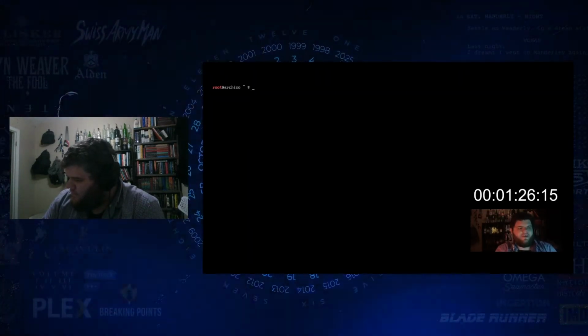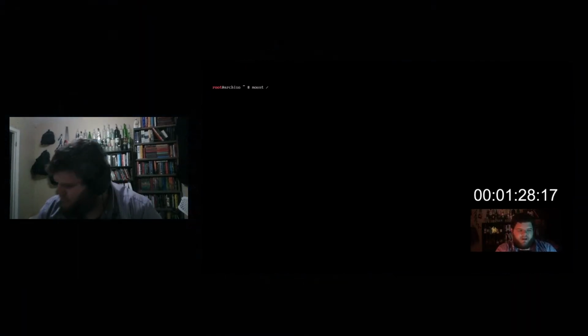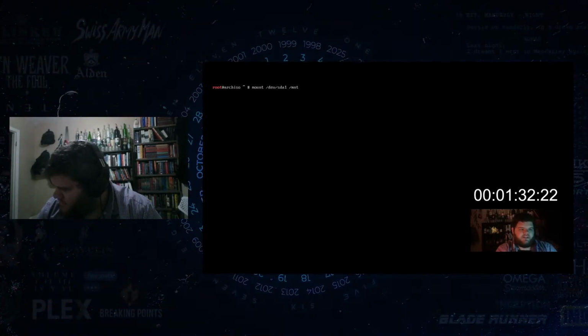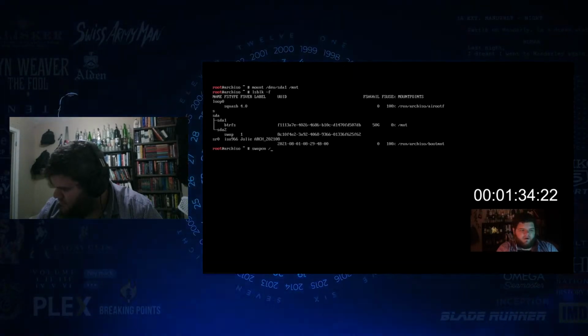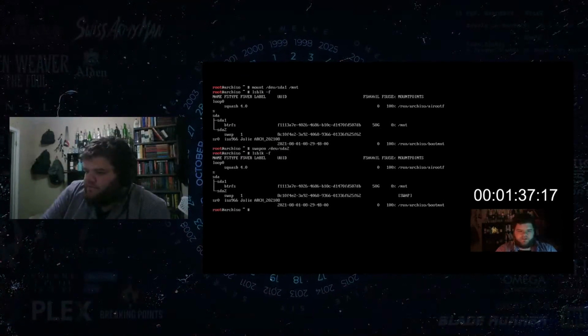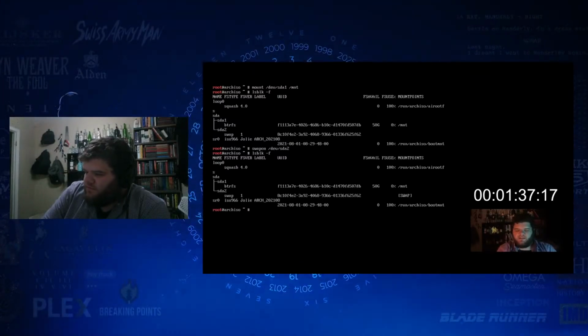Now we have to mount them. What you're going to do is mount, and we want to mount /dev/sda1, our first partition, to /mnt, and then we can go ahead and do swapon /dev/sda2. And from this point, we're actually good to go ahead and install Arch Linux using the pacstrap command.